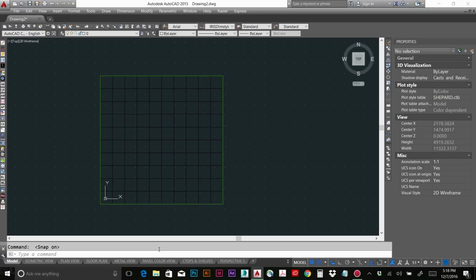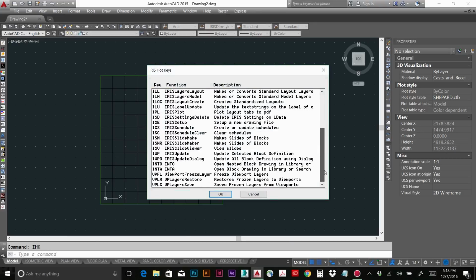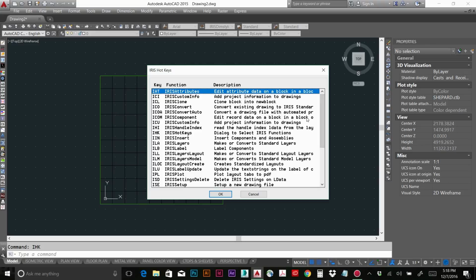So to bring up the commands that I was telling you about, we're going to type in IHK into the command line down here at the bottom, and that stands for Iris Hotkey. Once you type that in, you'll come up with a nice little list of all the functions that are available to you within Iris. Since we're just going to go through the descriptions real fast, I'm just going to go ahead and tell you what these do.